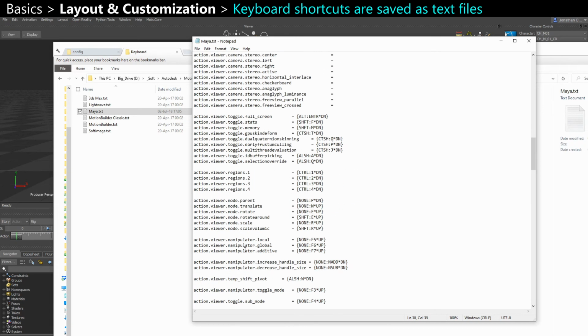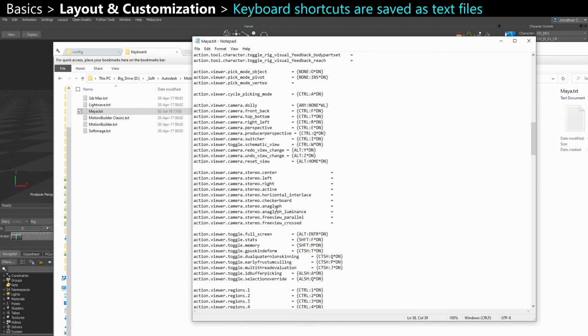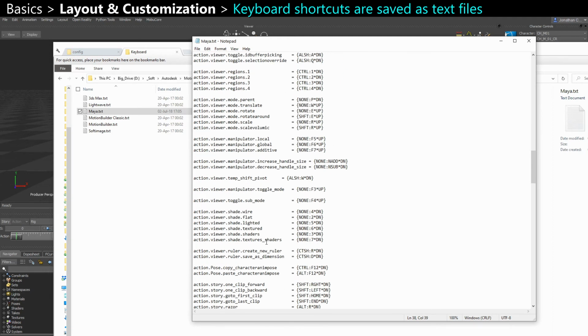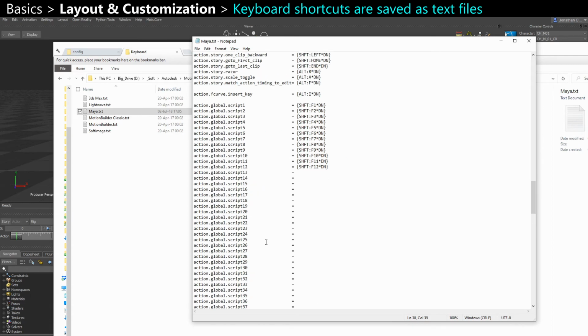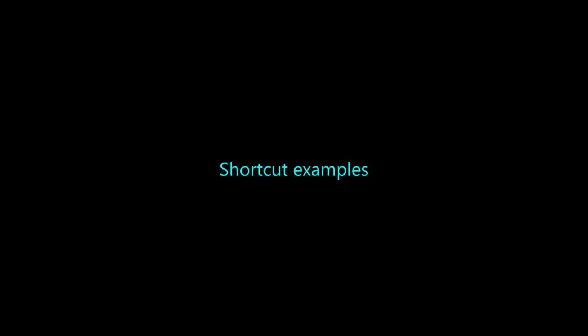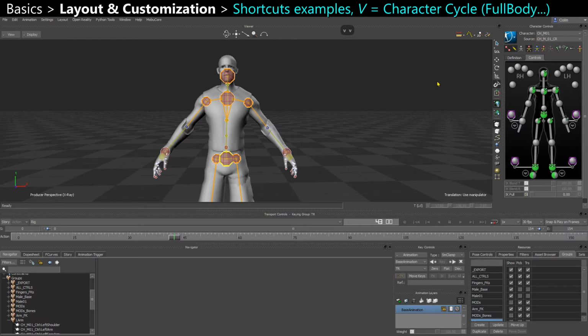So I will share my personal keyboard Maya preference in the video description. So if you guys want to use all my shortcuts, you can. And in my shortcuts, I have V to cycle through the different character modes, either full body, body part, or selection.